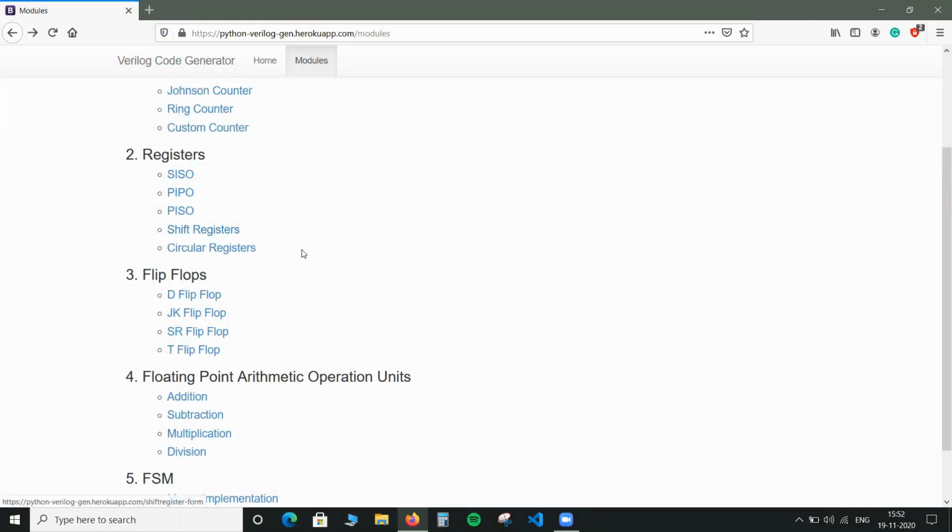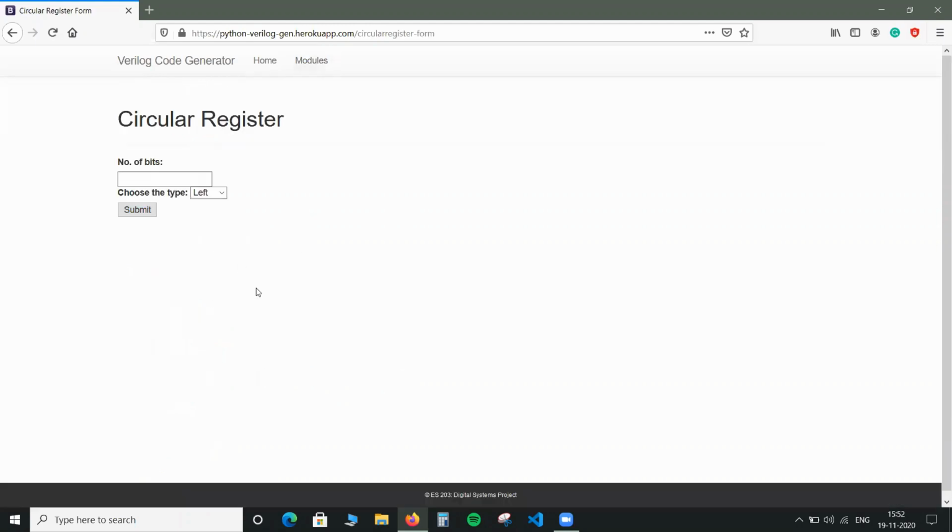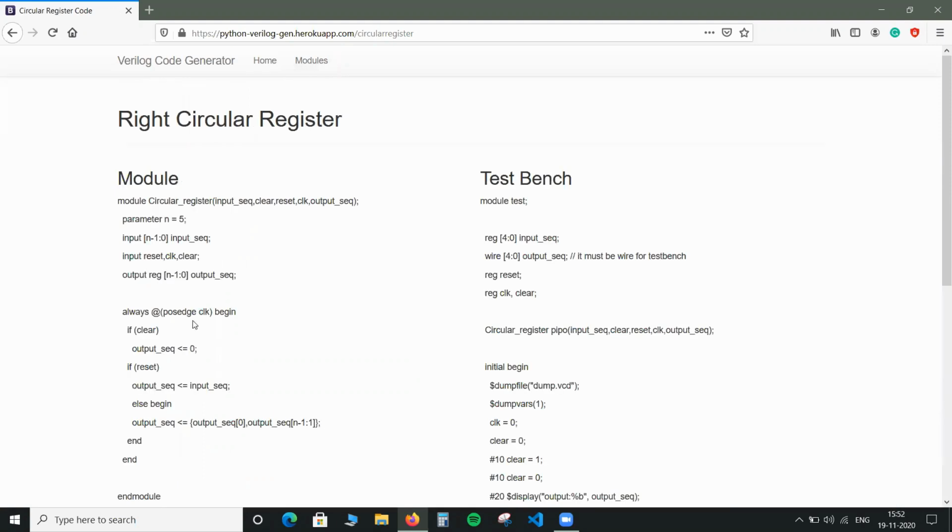We saw the shift register implementation. Now we go ahead with the circular register implementation. Here also we need the number of bits as an input. Suppose I give 5 as the number of bits and write circular shift. After submitting, I got the code with the same parameters, like the same functions.